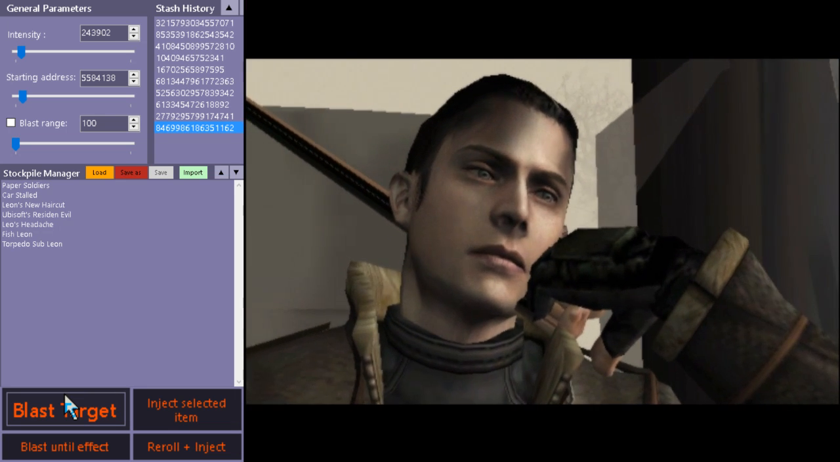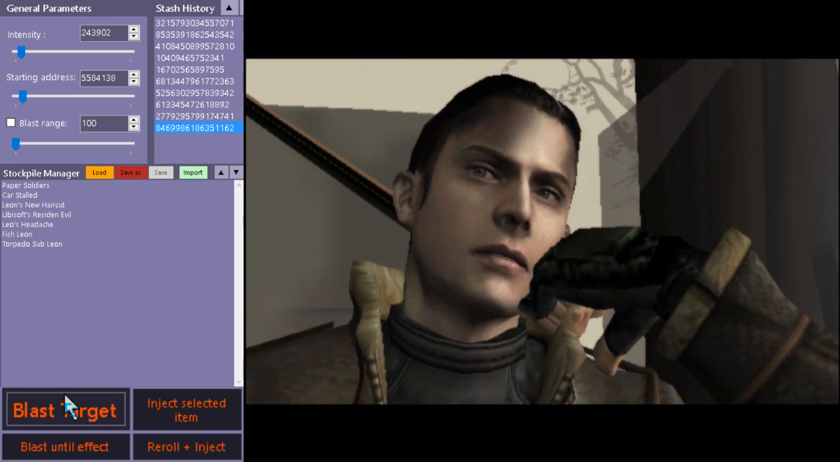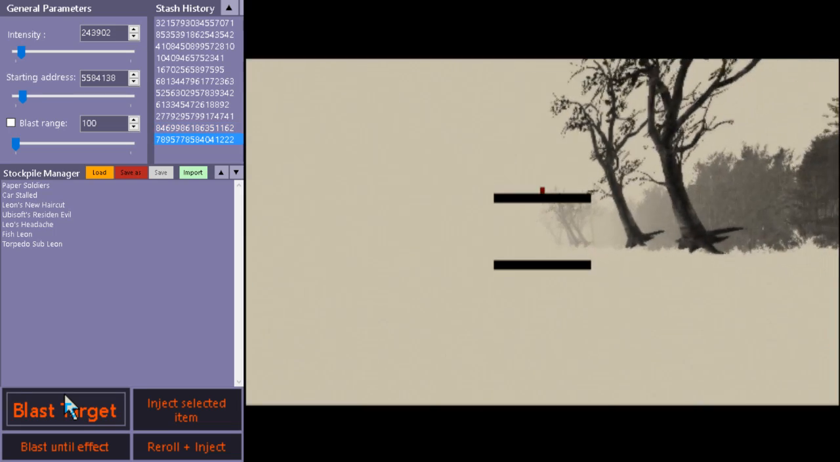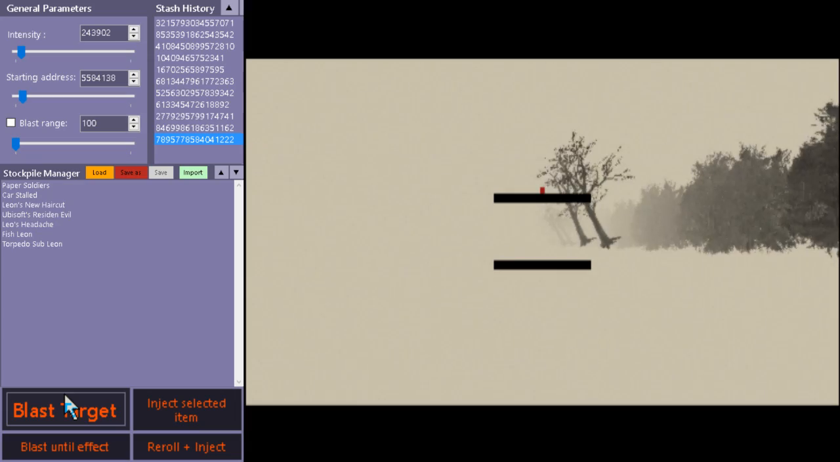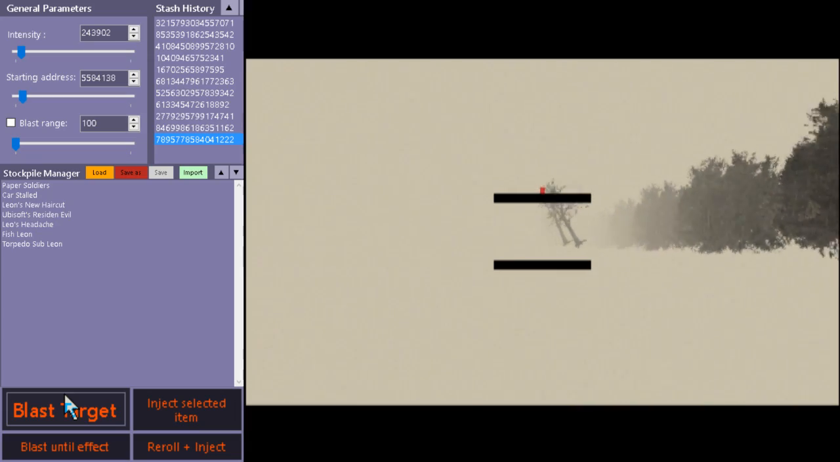Kinda looks like Eminem. Oh, that's cool looking. Little red box.